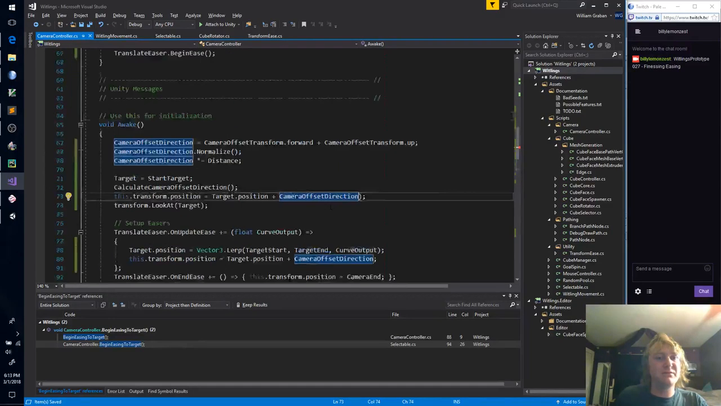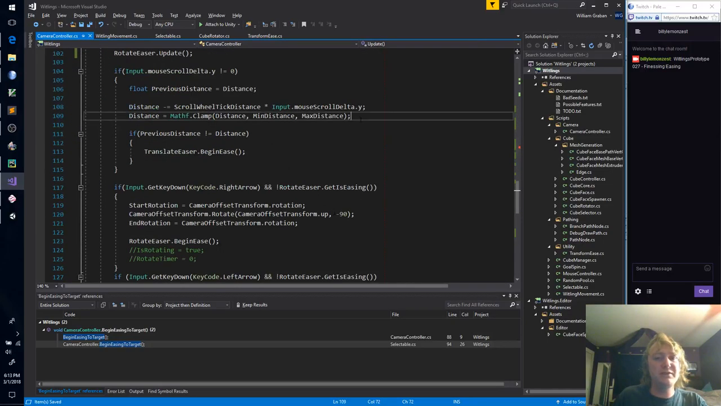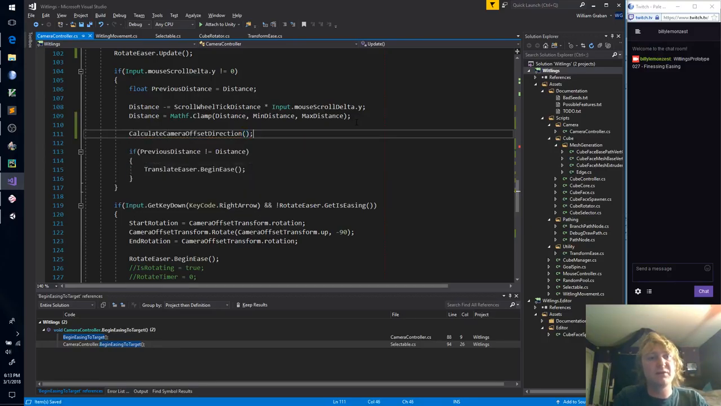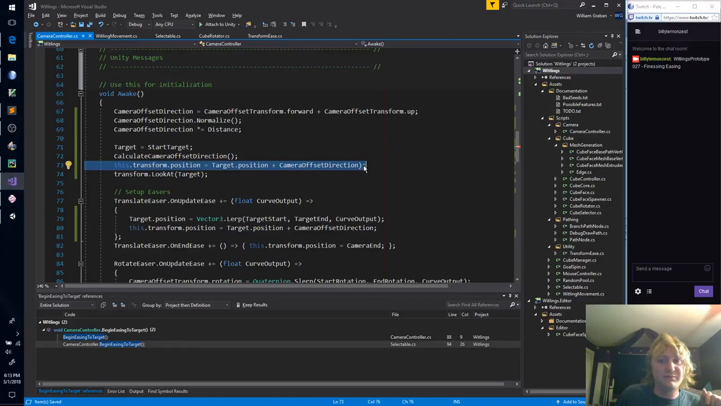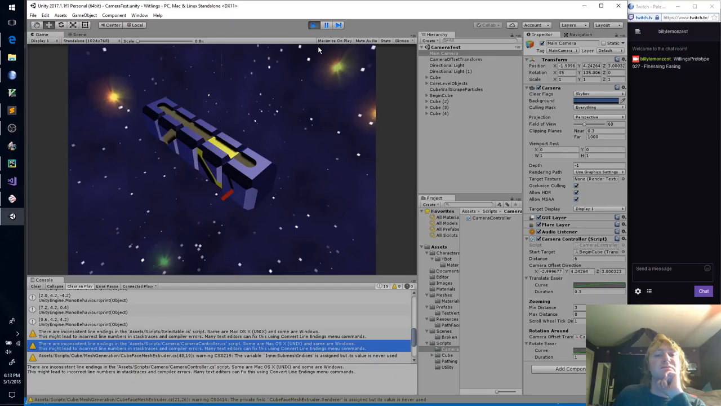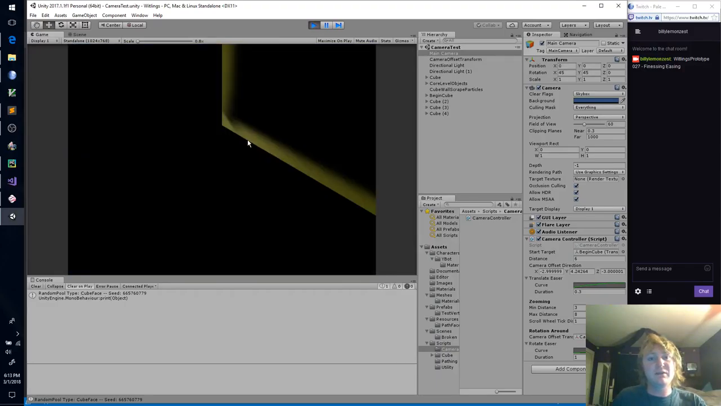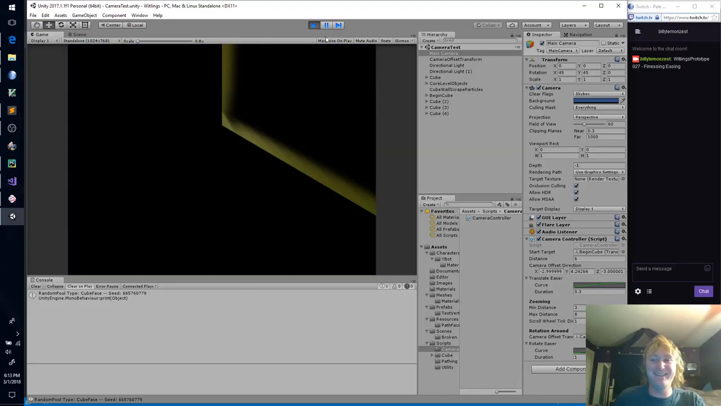And then when we change this, we change the distance, then we will also need to calculate. In theory. Oh. Rookie mistake. There we go. Come on, Unity. Let's see. So in theory, boom! Well, that was super wrong.